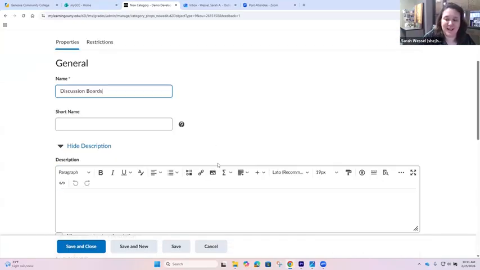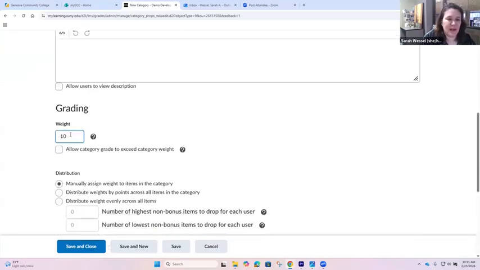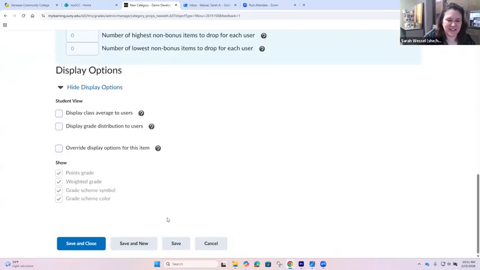Very important to online learning. And so the remainder that I have left, I believe, is 30%. Again, I will distribute weight and save and close. Let's see how we did.